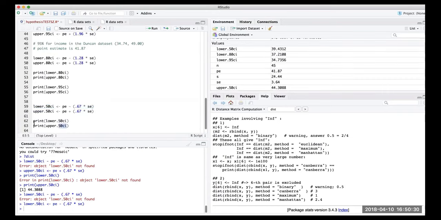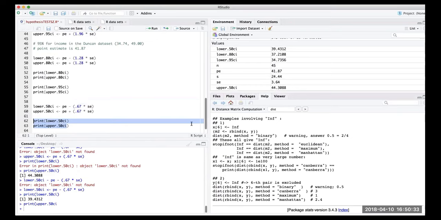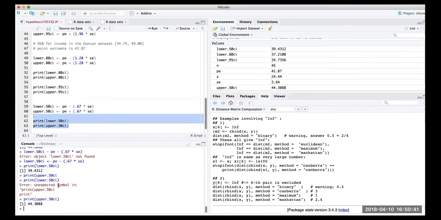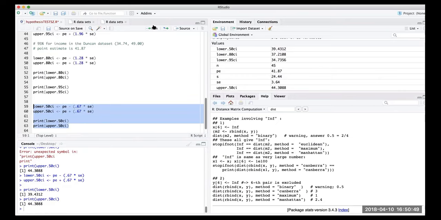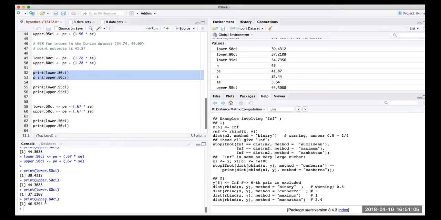So if I run that, and then we print these two values, you'll see what's going on here. Lower and upper. Hold on for a second. There we go. We see that our lower and upper 50% confidence intervals range from 39 to 44. That's much smaller than our 80% confidence intervals, which is between 37 and 46, and then our 95% confidence interval.